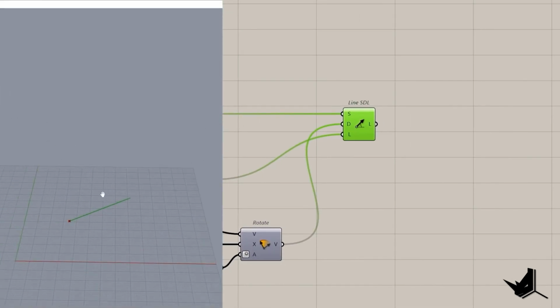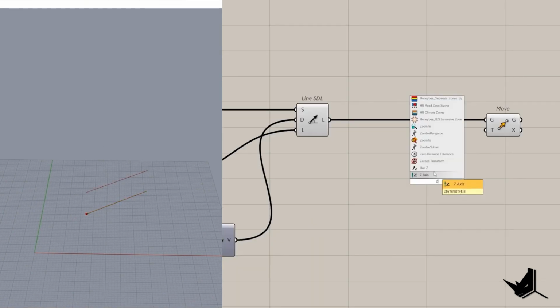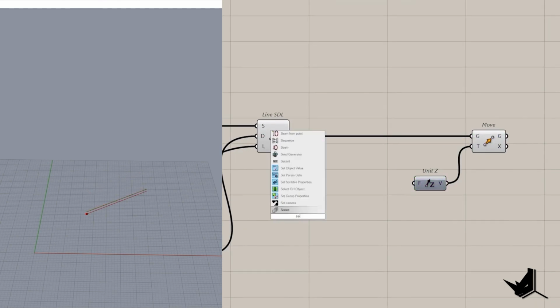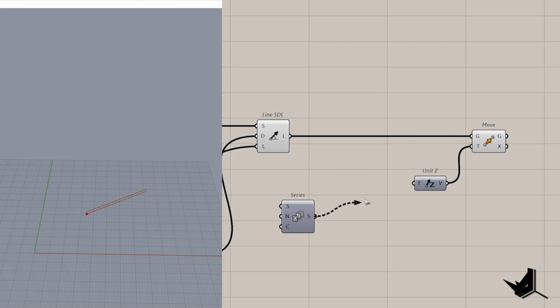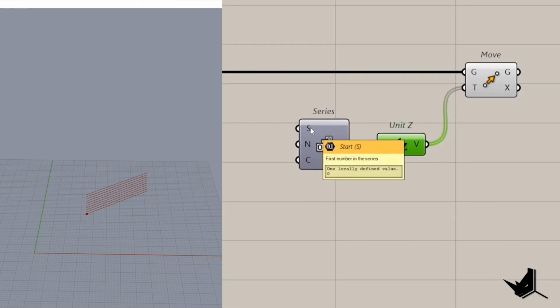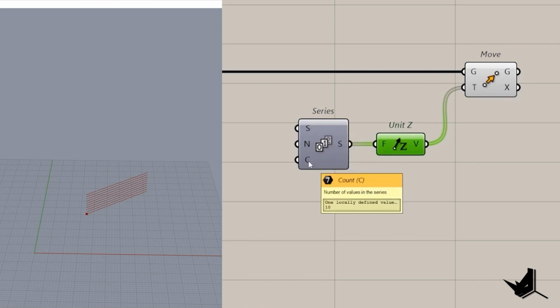Now I'm going to multiply this line along the Z axis. So I will use the Move component. For the vector, I will set unit Z, and in the unit Z, we need to set a series of numbers. I will use the Series component, place in the unit Z. We need to define 3 different inputs: starting point in the series, then spacing between the numbers, and then how many values we're going to have in the list.